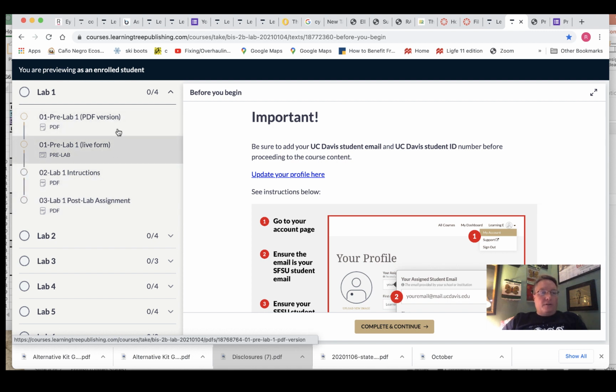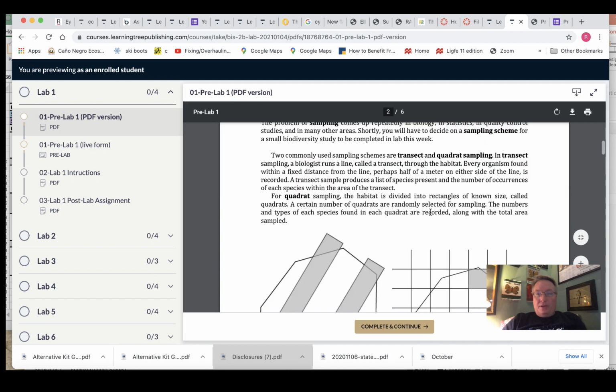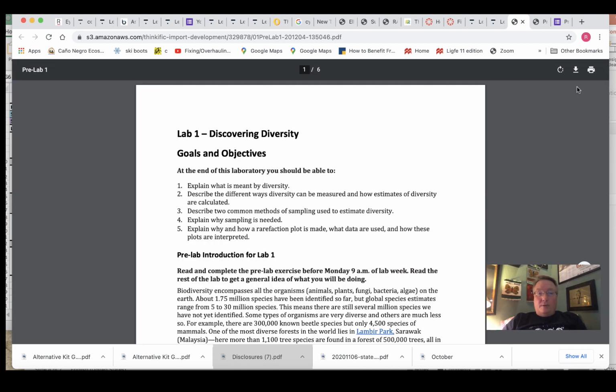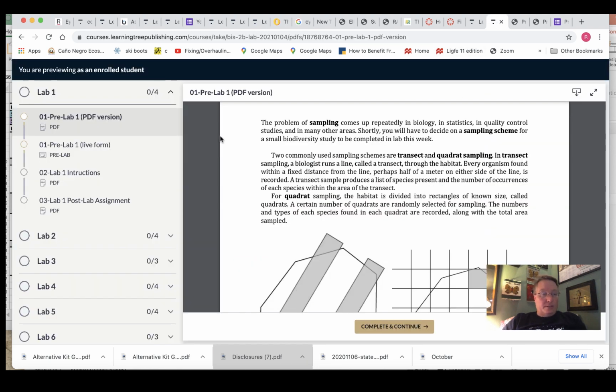And so we have two versions of the Prelab right here. There's a PDF version. Some students like to have the PDF. They can look at that, see the whole thing at once. You can download it as well. Click this button here, you can download it, see it in a different browser window. Some students like this version, just to look at the whole thing at once.